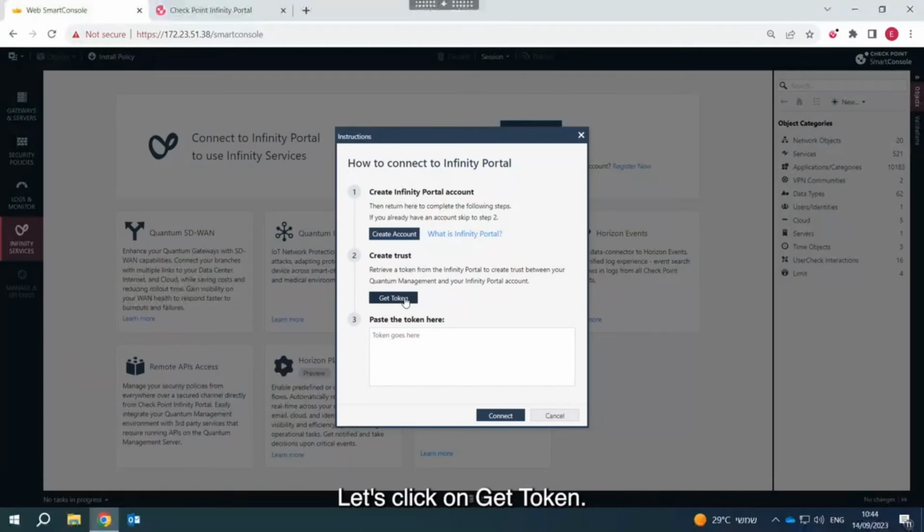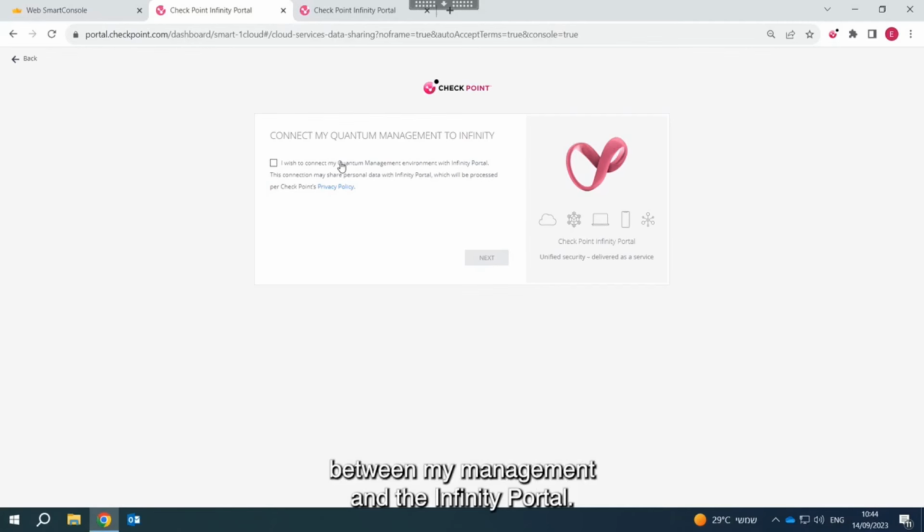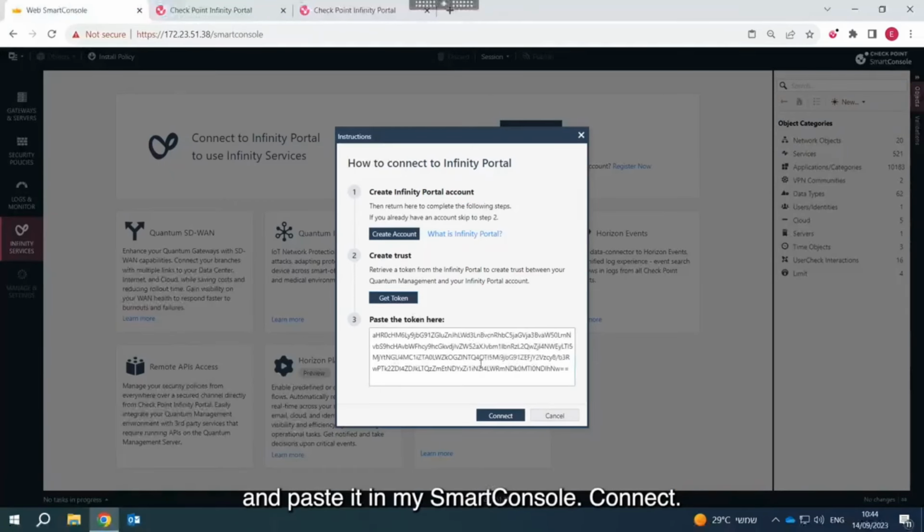Let's click on Get Token. I need to approve sharing information between my management and the Infinity Portal. Next, I copy this token and paste it in my Smart Console. Connect.